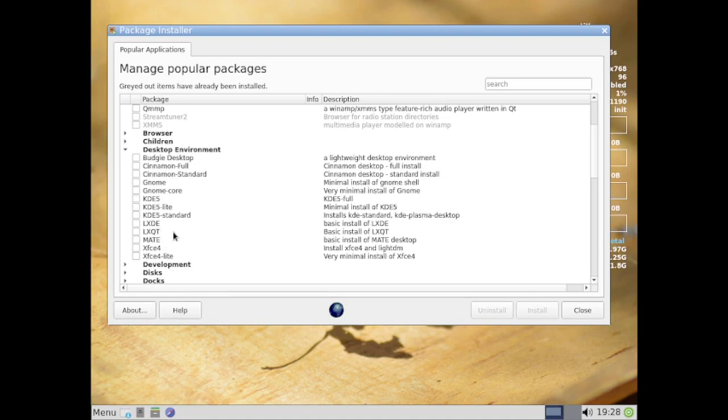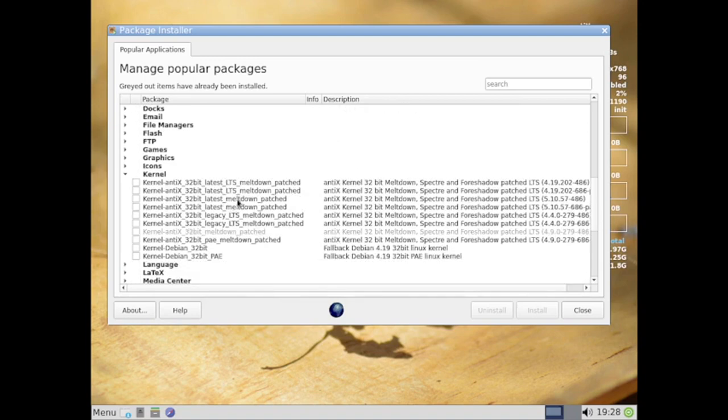So these are the desktops that are available in Debian. So those same desktops are available here. Now let us check out the kernels. So kernel AntiX 32-bit LTS with the meltdown patch. Then there is legacy LTS also. So this is for the very old systems with 32-bit, and 32-bit PAE meltdown patch is there. Then kernel Debian 32-bit is also there, that is 4.19 version, 32-bit Linux kernel.